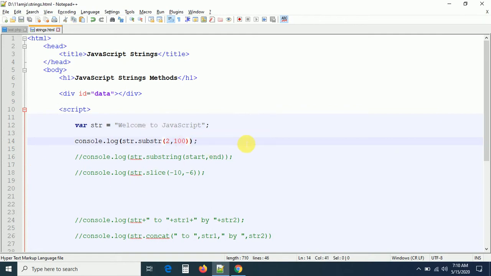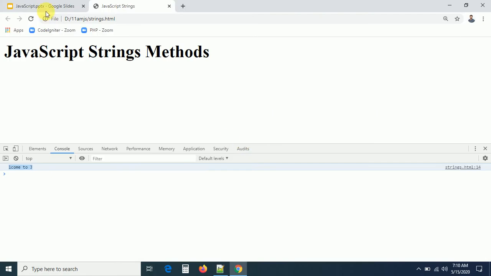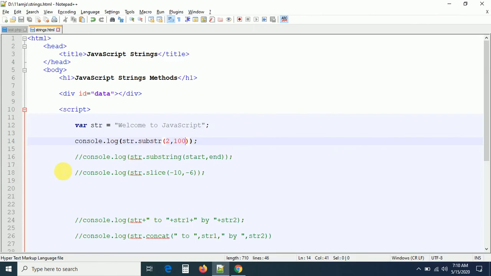From second position you want to get 100 characters. Let us refresh it. So we don't have 100 characters from second position, but how many of them will come, guys? Can you see the complete string is coming? It doesn't show any error, guys. You can give a number more than this, also no problem. But however many characters are there from the second position, the remaining will be written here. This is what the substring method does.